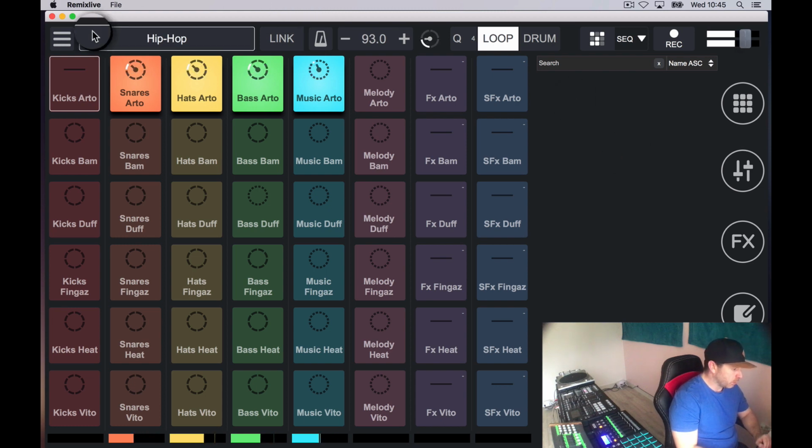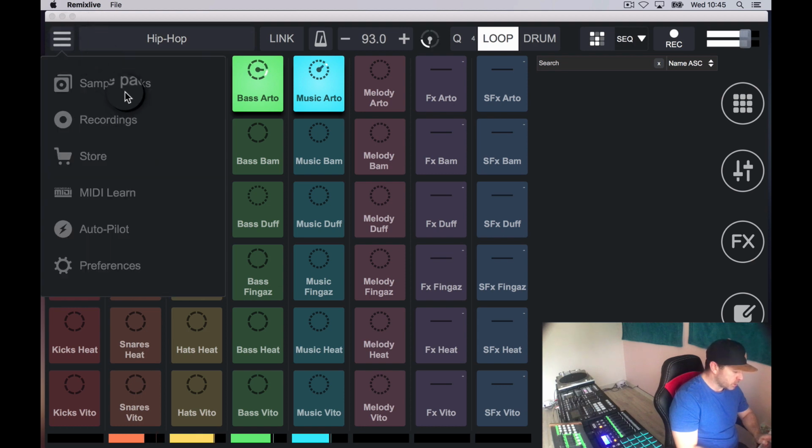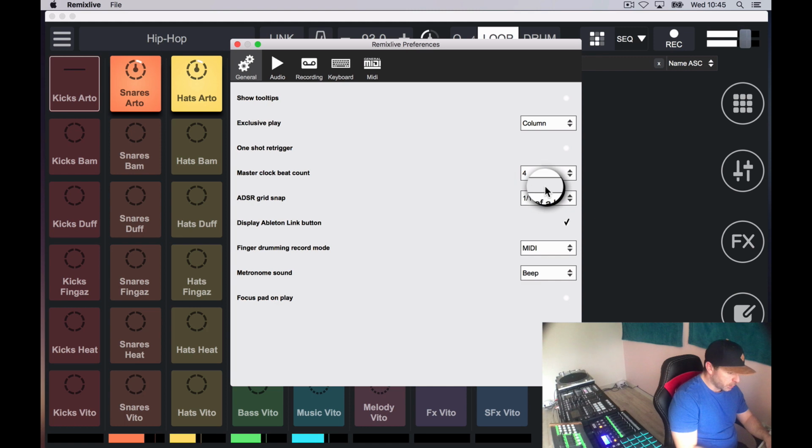Pretty cool. Also what it does, you can see here there's sample packs, you can go buy more packs. This is where it keeps your recordings that you record as you play and as you perform, store to buy more. MIDI Learn I'll come back to in a second. Autopilot does what it says on the tin. And then preferences, we get in here and we're interested in a couple of things in here.